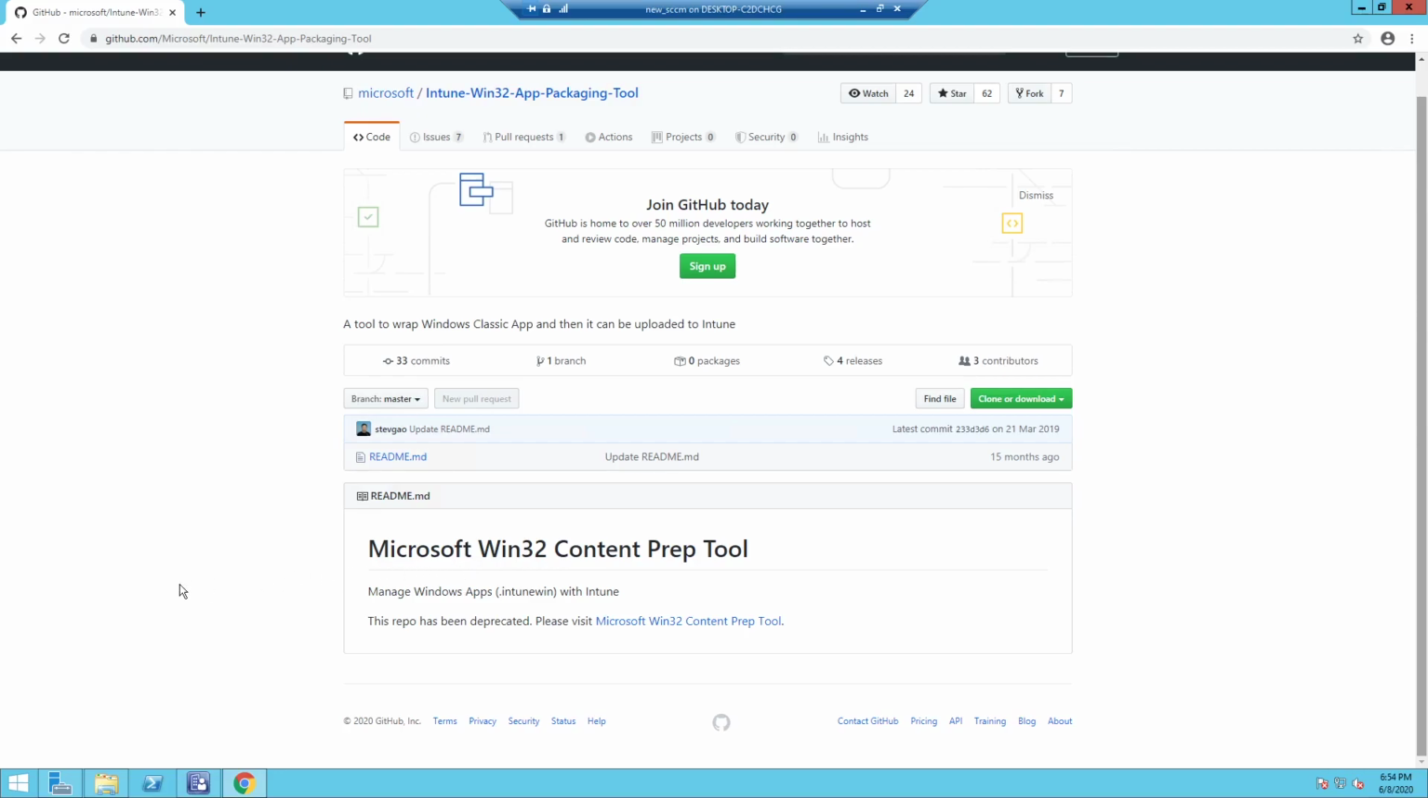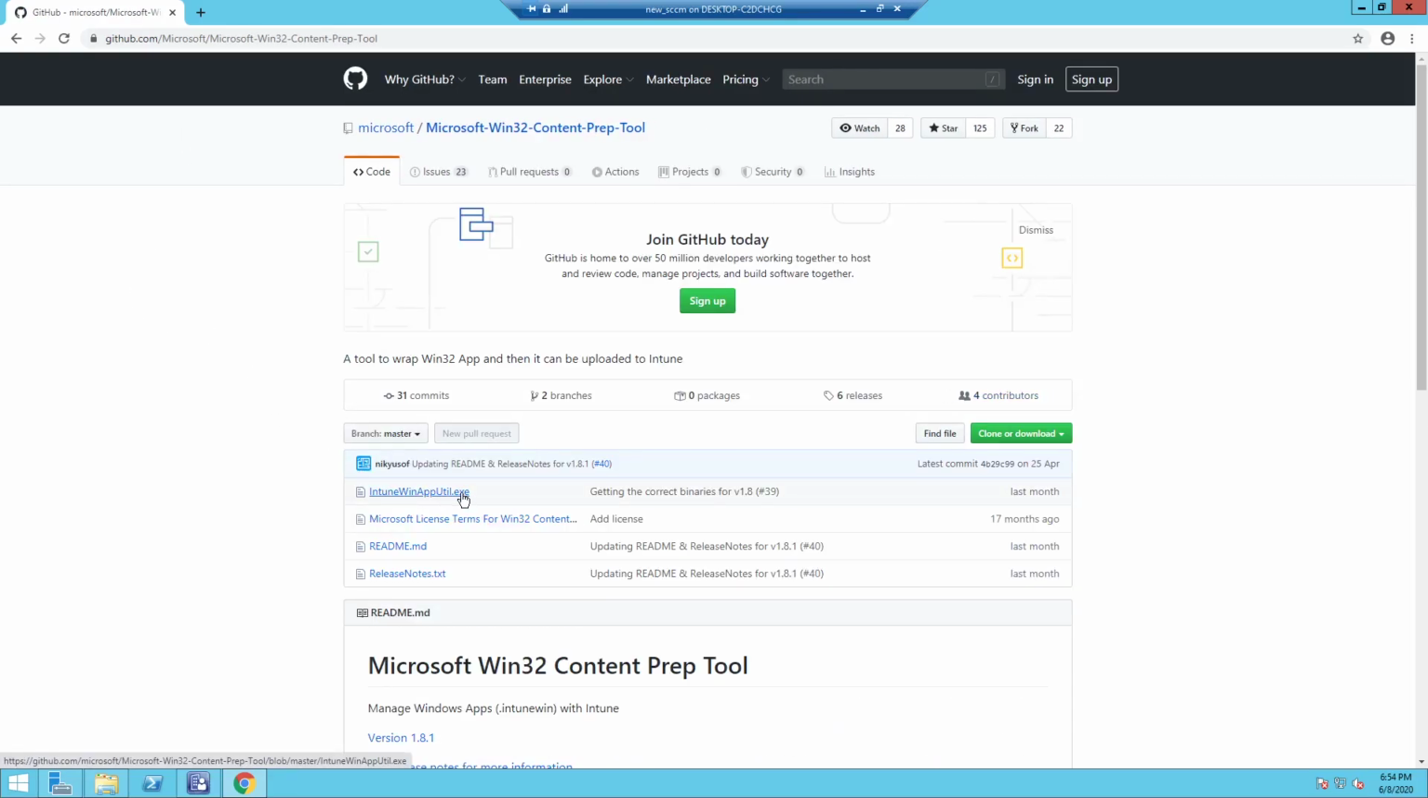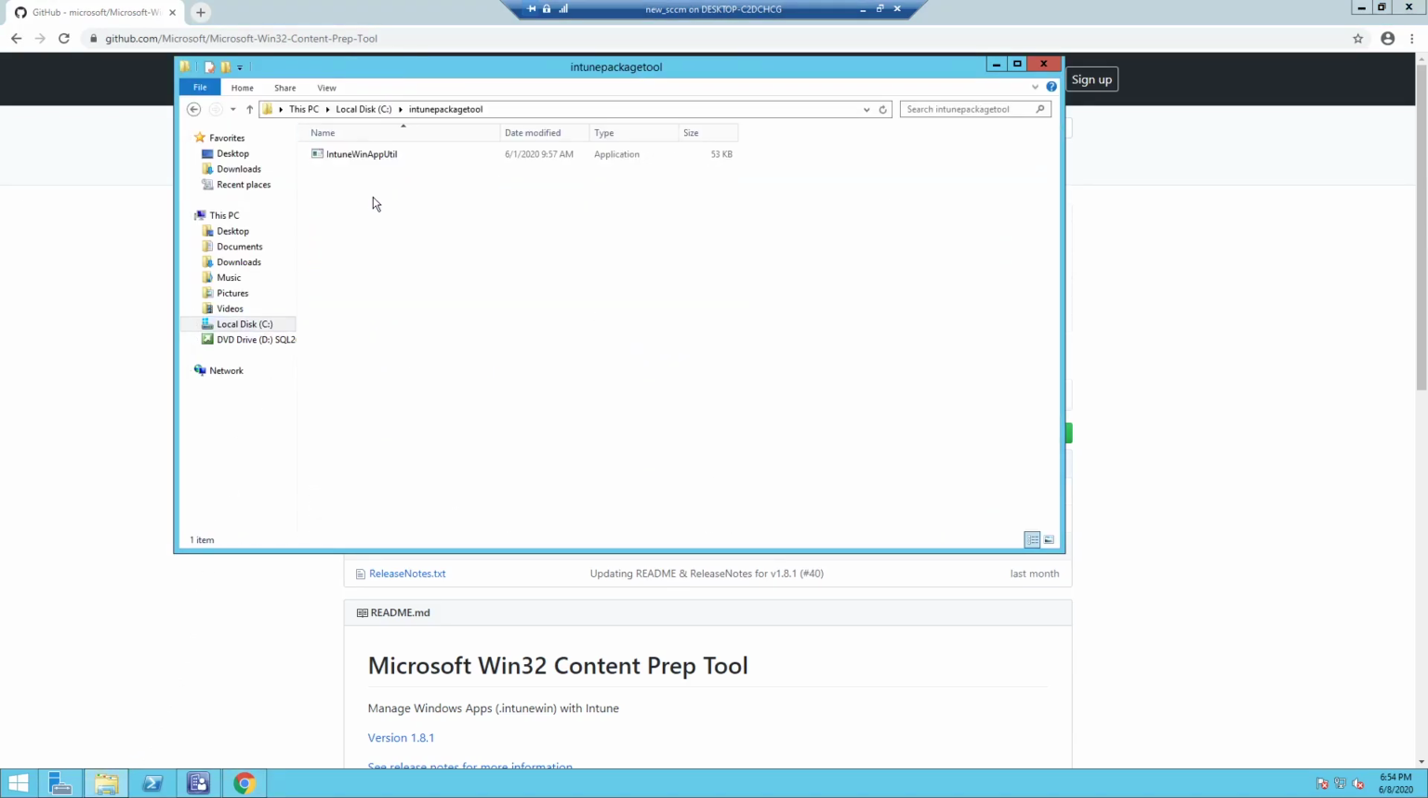The first step in the process is to package the SCCM client. For that we will go to GitHub and download this packaging tool, Intune win app util.exe, which I have already done in the C drive in this folder.